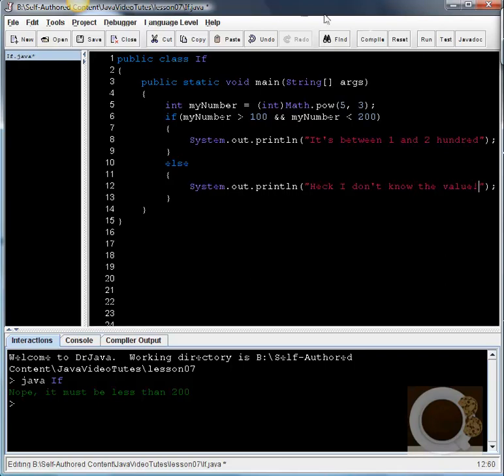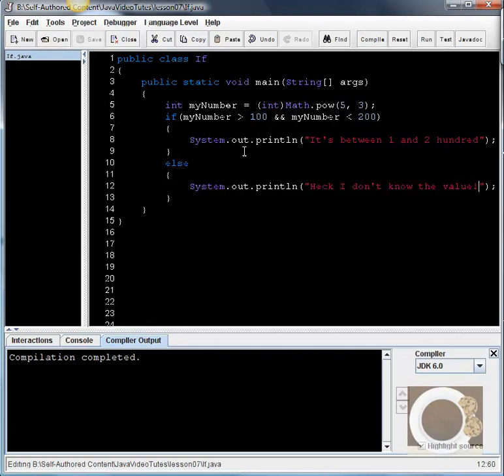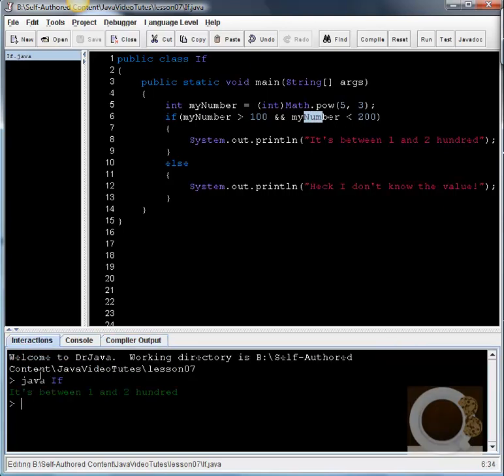Okay, so let's go ahead and compile this. And my number is of course 125. My number is greater than 100 and it's less than 200. So let's go ahead and print that out. You see, very easy.